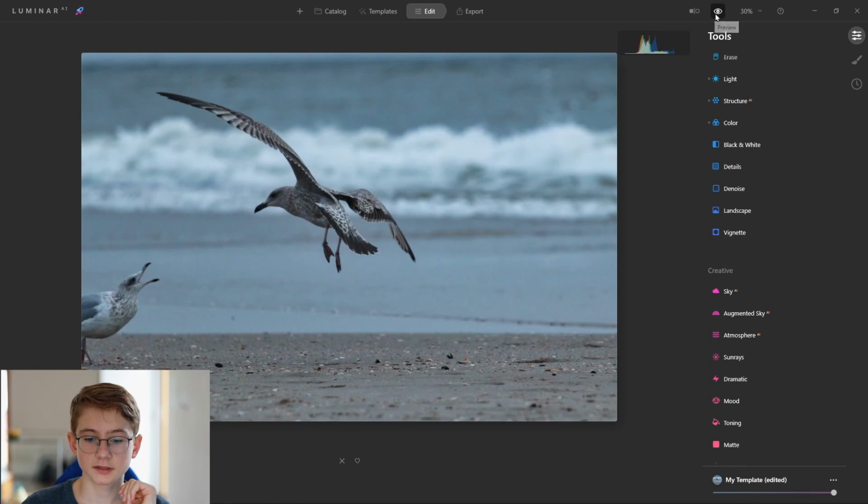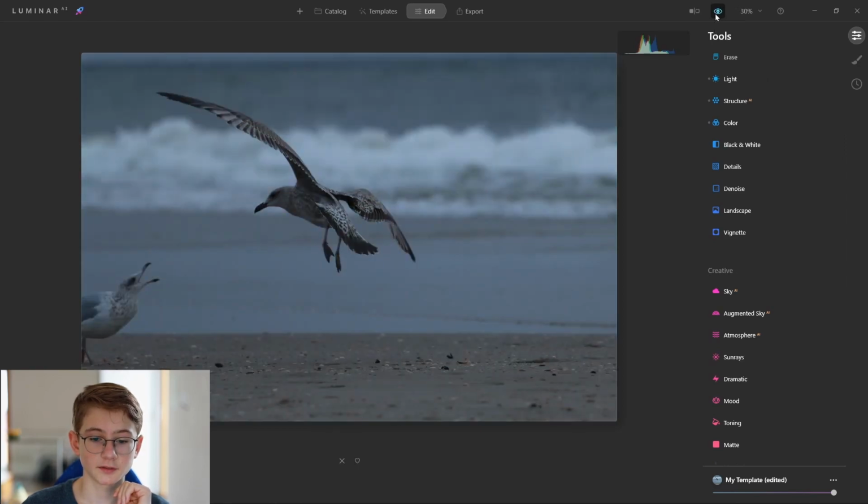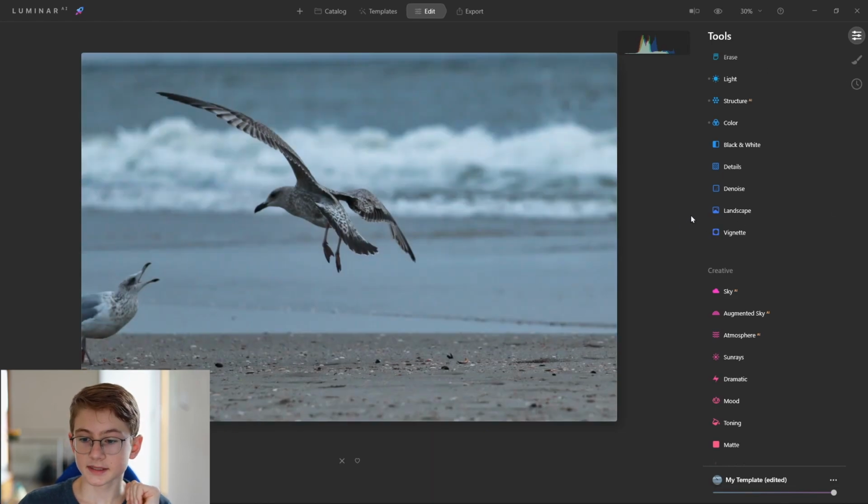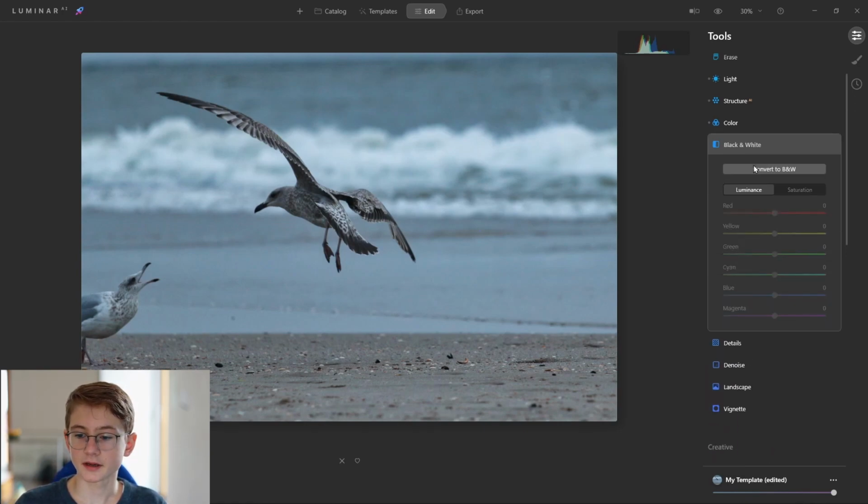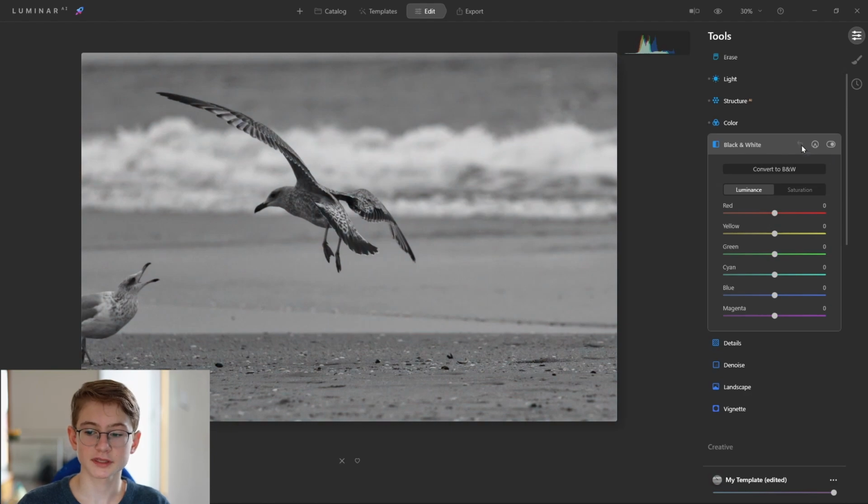And when we look at the before and after, I think that's really good now. But we're not finished. Black and white, I think we don't need this, and I think you all know what black and white is, so convert to black and white, then it's black and white, but I think it doesn't look good in this photo.